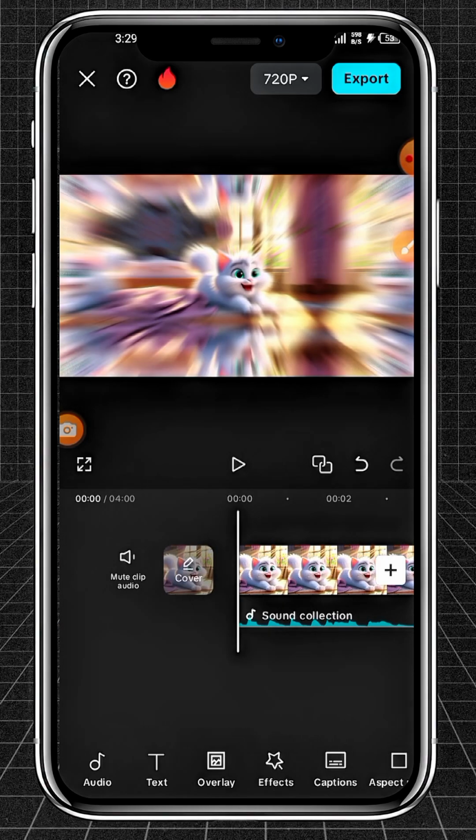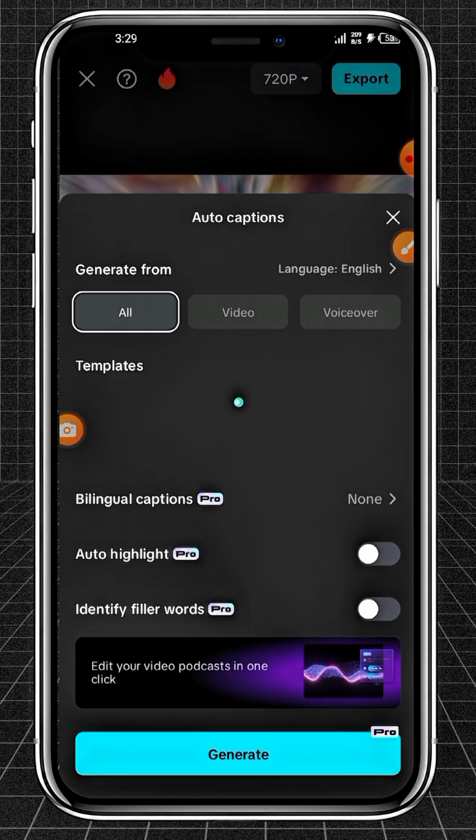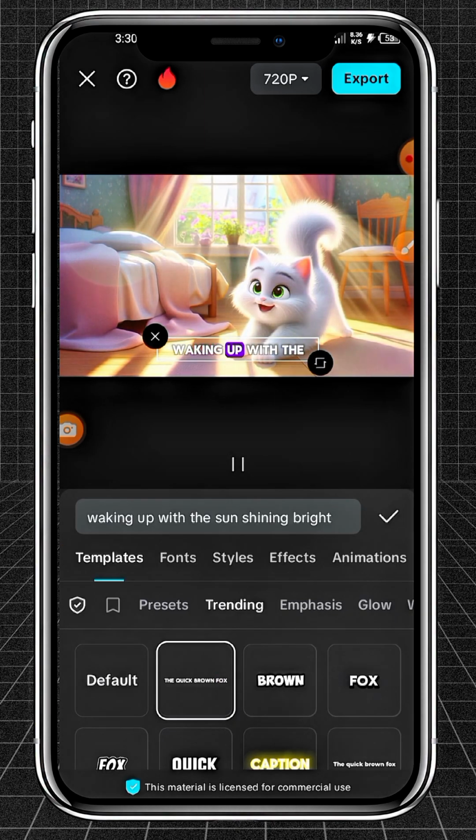So the last thing now is to tap on text and tap on auto caption so we can add captions to it. And our caption is ready. We can just tap on the style. Waking up with the sunshine.